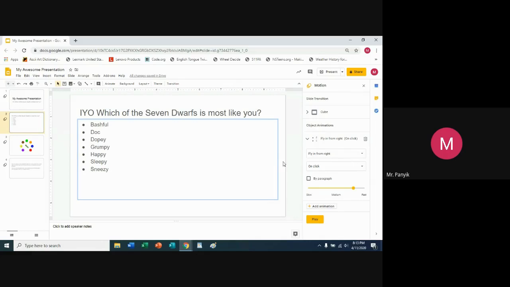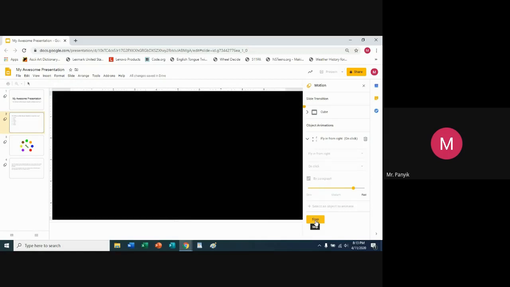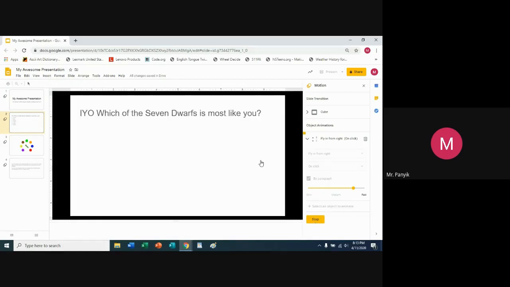And now I want to see the difference between that and by paragraph. I'm going to place a check mark here where it says by paragraph. And now I'm going to hit play again to see the difference. So again, I'm seeing the cube option, and now I'm clicking on the slide, and we can see that the text comes in one line at a time, and this is because I pressed enter after each one of the names.